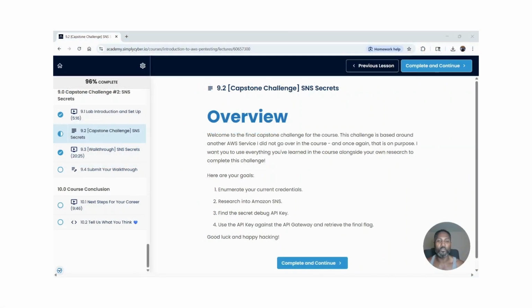Alright, so let's quickly read through the overview of this Capstone challenge. It says here, welcome to the final Capstone challenge for the course. This challenge is based around another AWS service I did not go over in the course, and once again, that is on purpose. I want you to use everything you've learned in the course alongside your own research to complete this challenge. And this is what I like about this course as well. It puts you in a situation where you have to do your research before you carry out your pen testing, and that is the typical workflow that you will have as a pen tester.